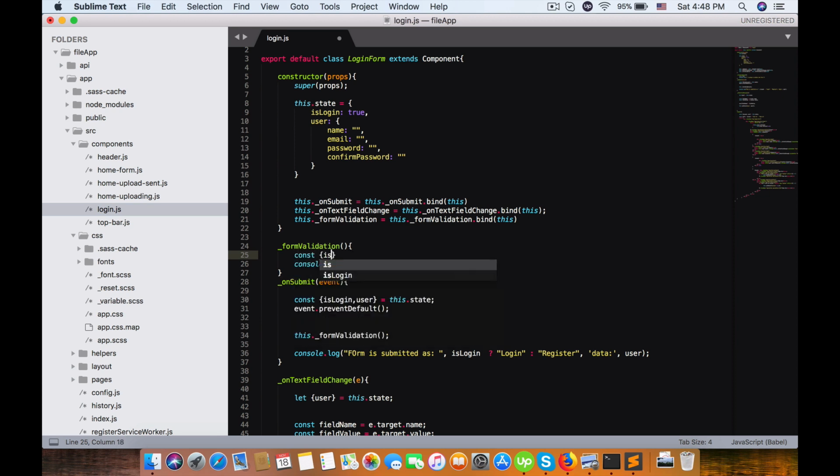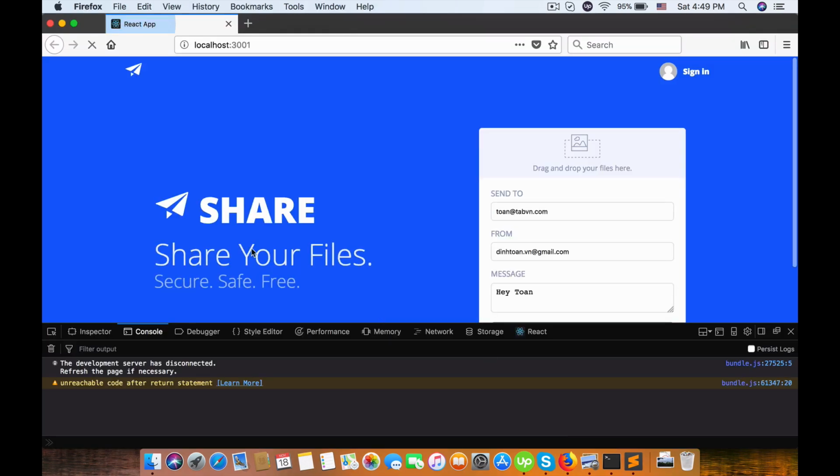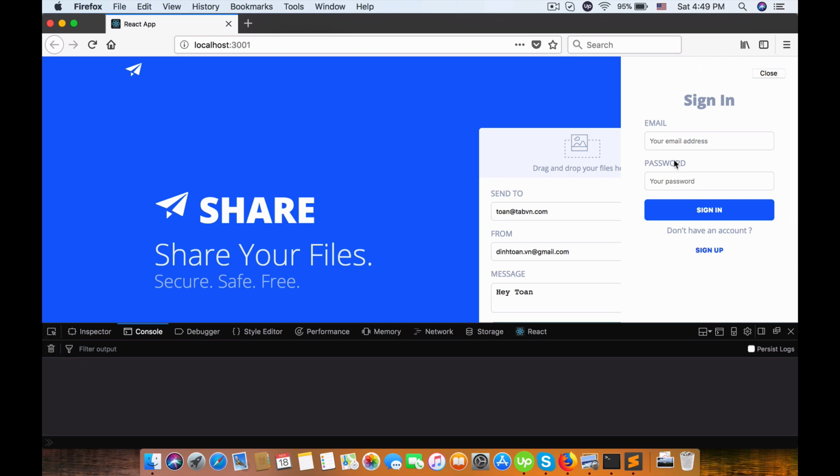Of course, this is a login. Okay, so now you should see a message when we hit the submit button. Once again, I clear the console and hit sign in. So we do see "I'm going to validate the form" before the message.